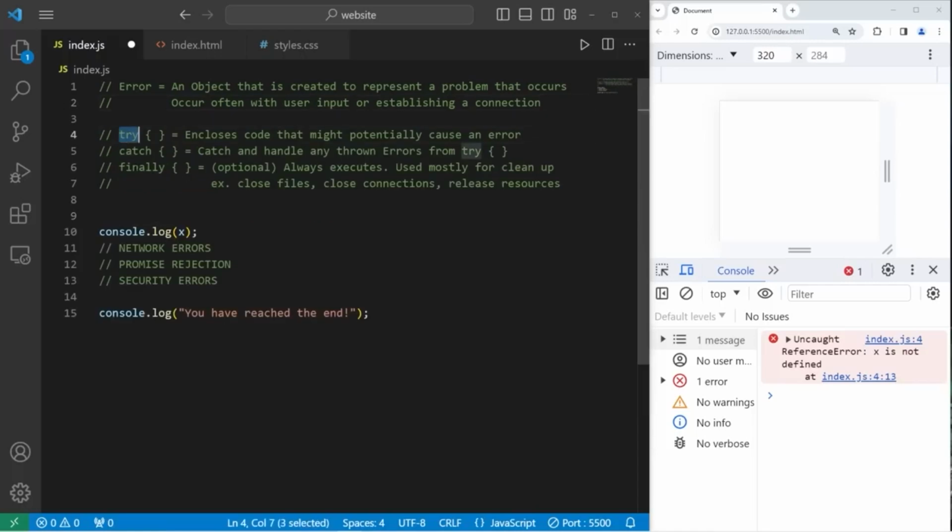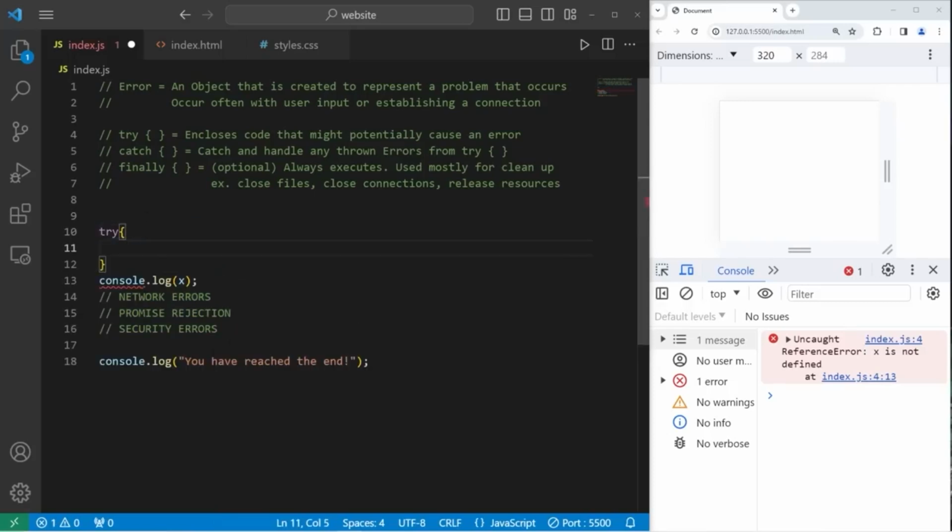We can do that with try, catch, and finally blocks. With the try block, we can enclose any code that might potentially cause an error, such as if we're trying to establish a connection to something. If that connection fails, an error can occur. If we don't handle it, it's going to interrupt our program. So all of this code I will place within a try block. We will try all of this code.